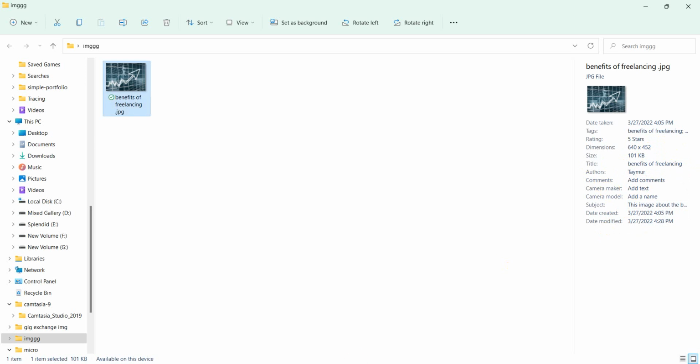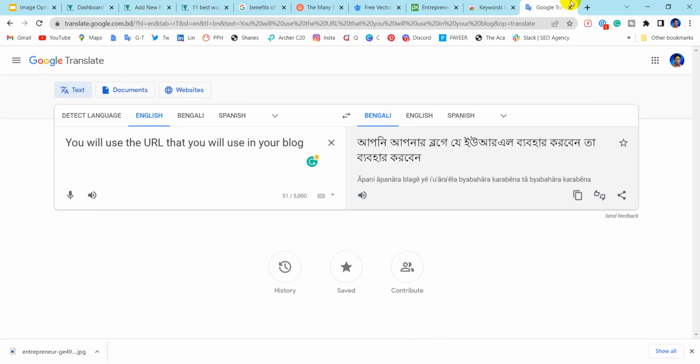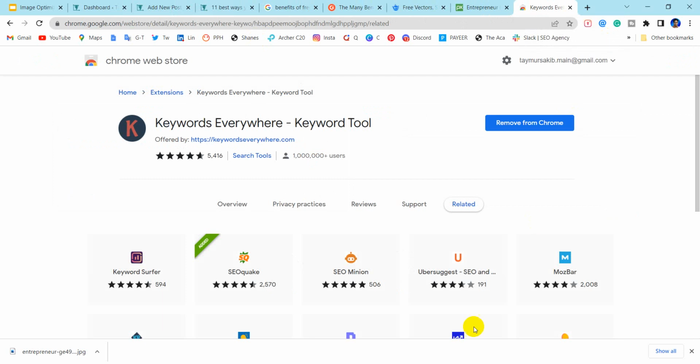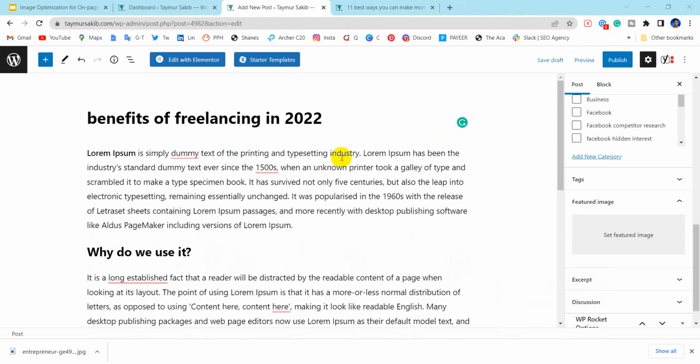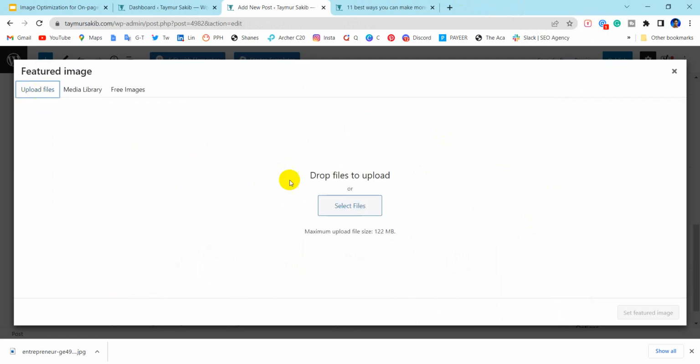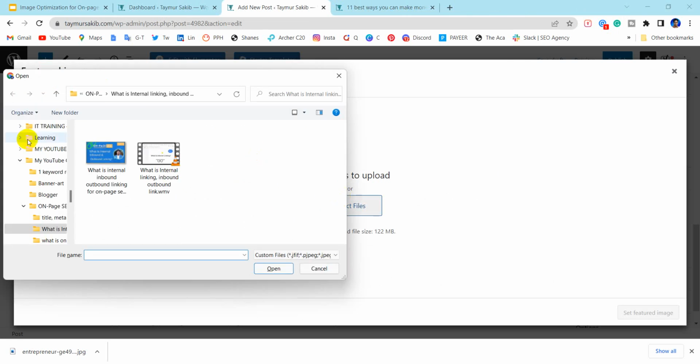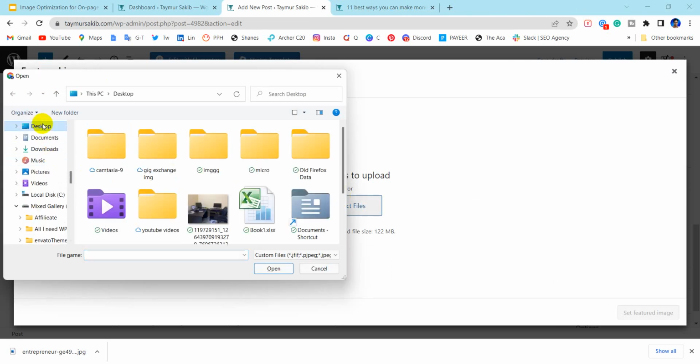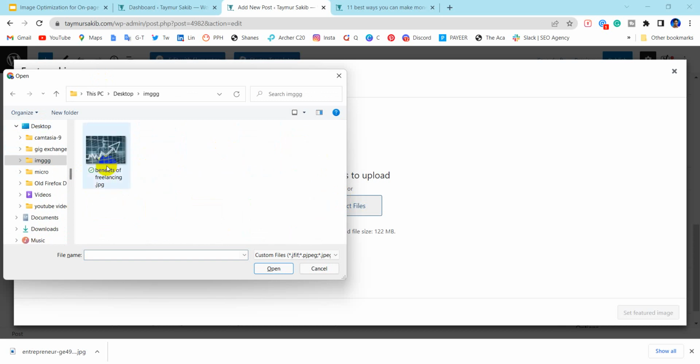Save. Okay, now we are going to upload this image on our site. This is our website content, and you can see the featured image. Click on it and it will ask you to upload an image, and select files from your computer, desktop, image, and this is our image. Click on open.